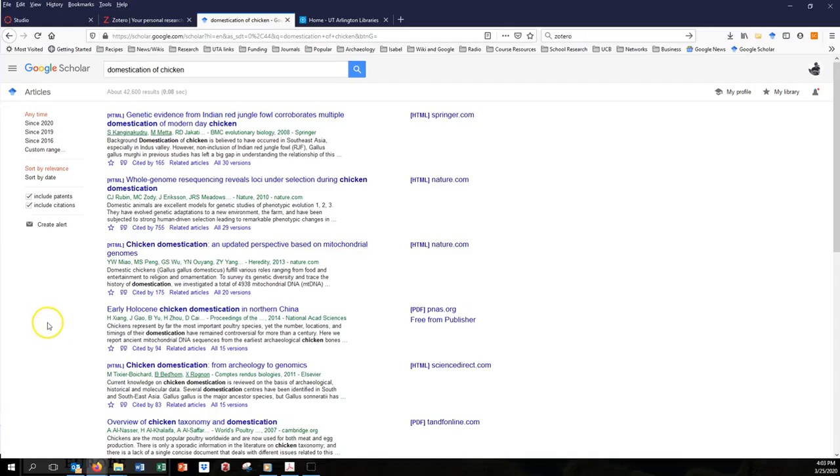Okay, so here, for example, is early Holocene chicken domestication in northern China. This is published in the Proceedings of the National Academy of Sciences, which is a good peer review source. Down here are some useful features. So you can see that this has been cited by 94 other authors since 2014, which is not a bad citation rate for this.